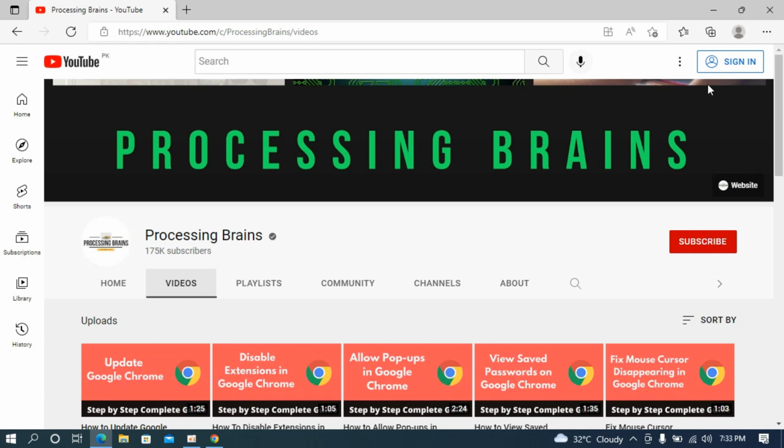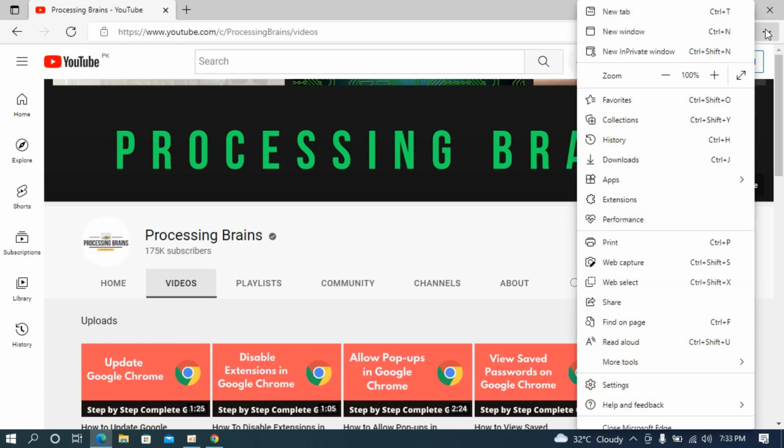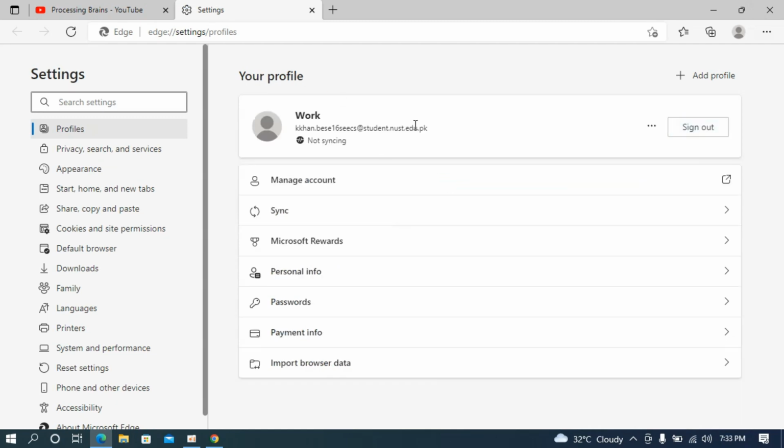To do so, simply go and click on these three dots at the right top corner. This would open up this menu. Now what you need to do is go down to the bottom. Here you can see settings. Click on settings and this would open up this. Once you are here, what you need to do is search for cache.